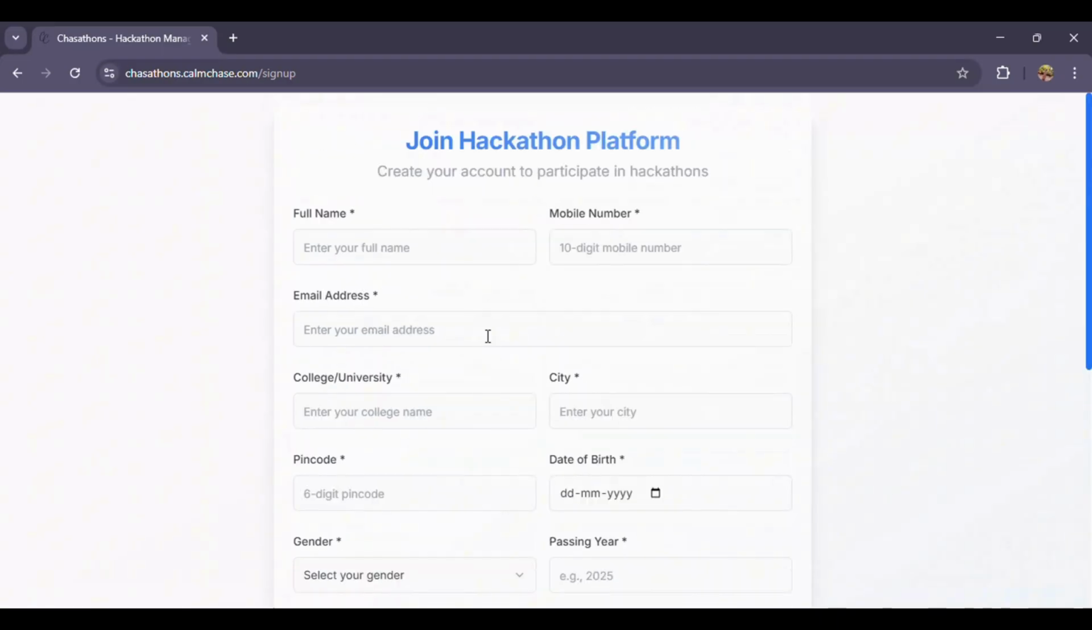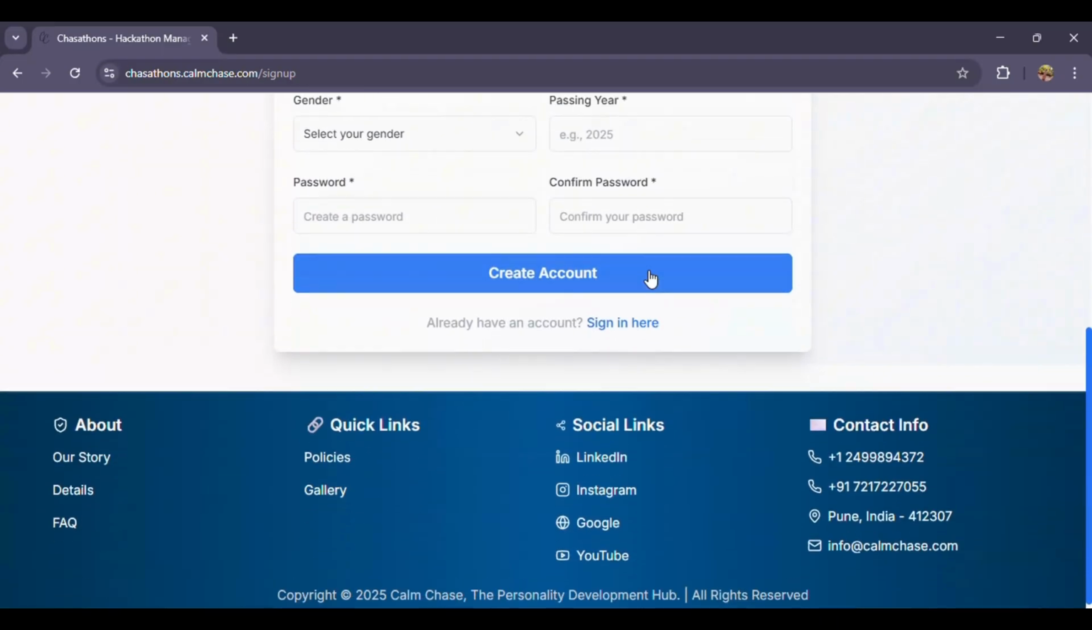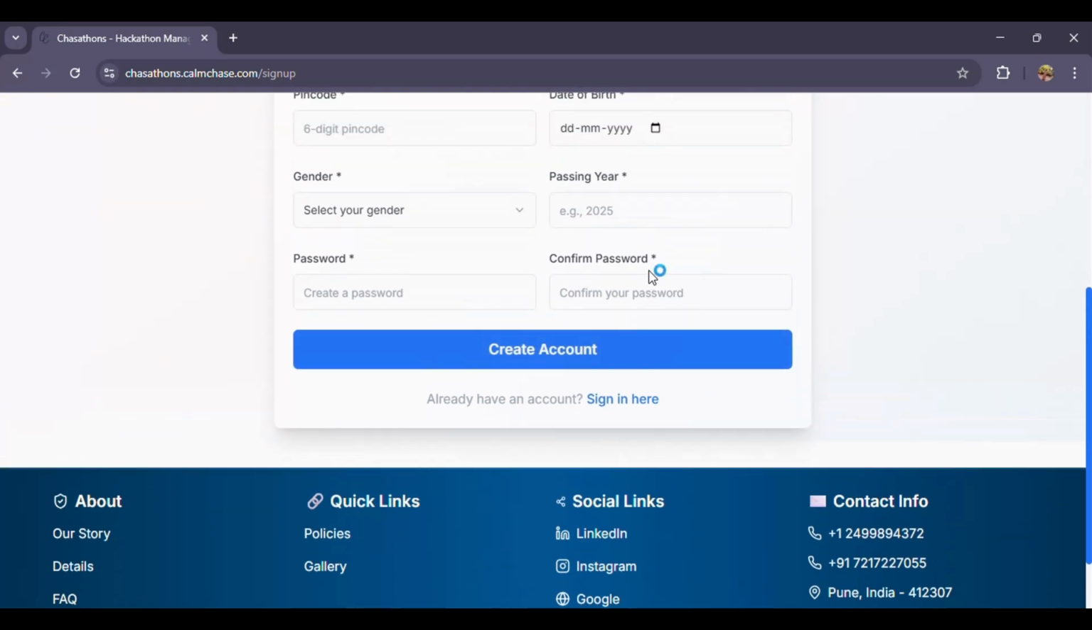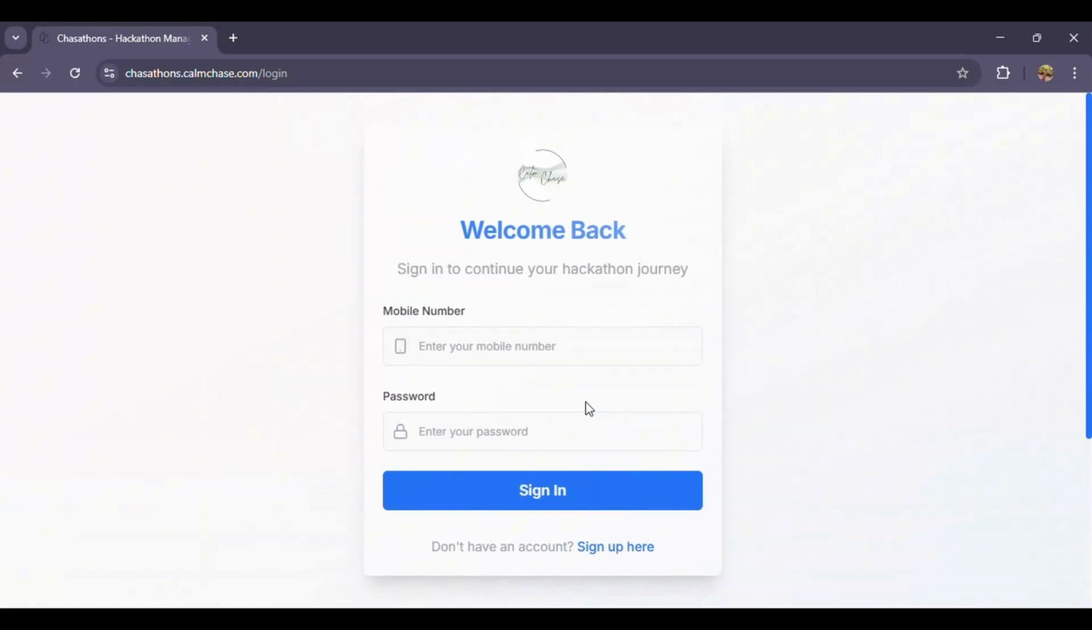You have to enter your necessary details and then create your account. If you're already registered, click sign in or log in here, enter your credentials and hit submit to access your dashboard.